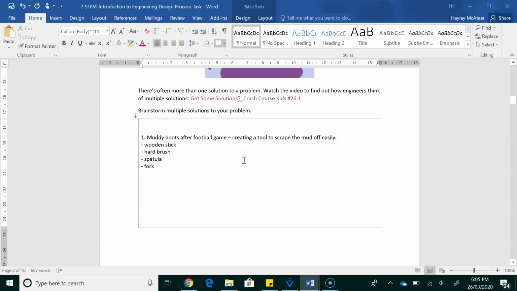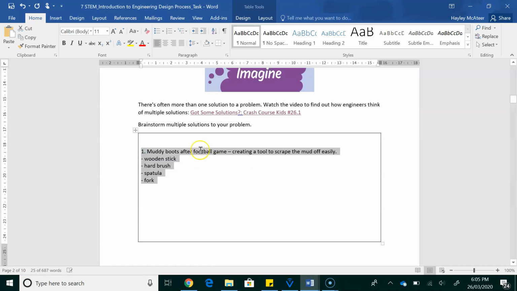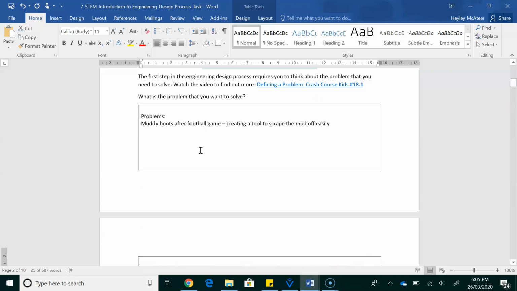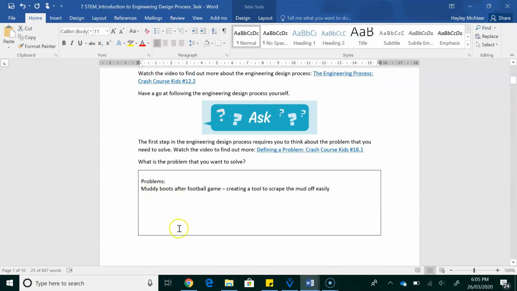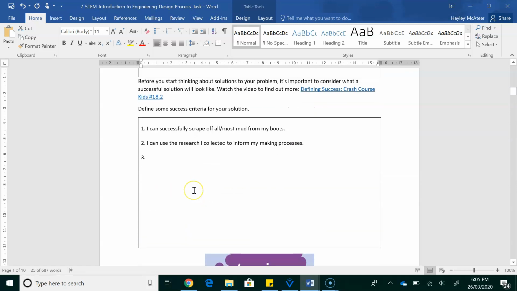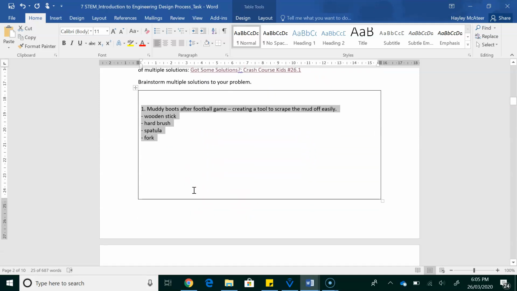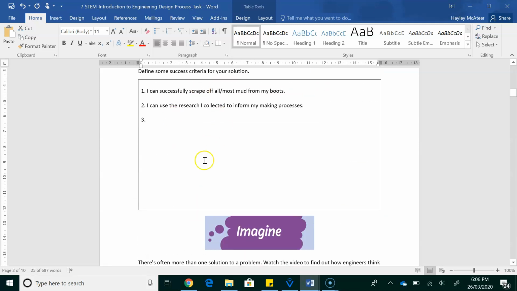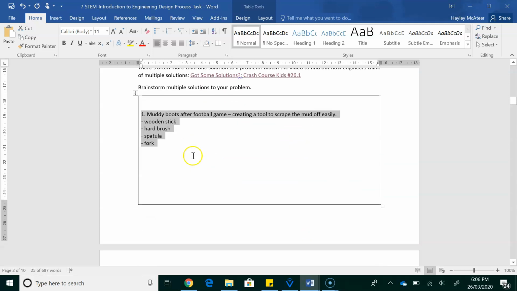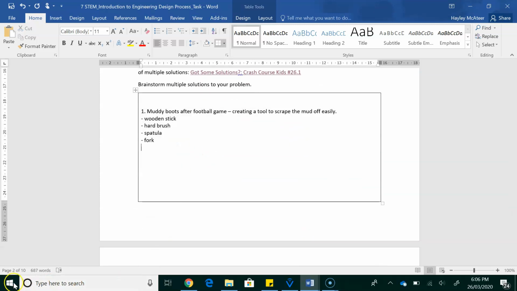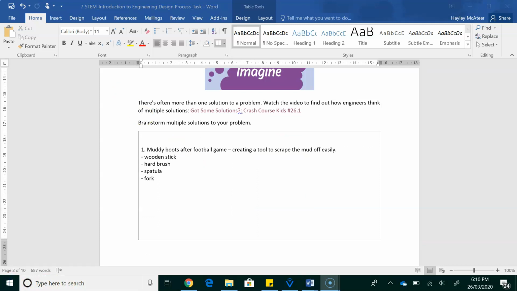So again, I just want you to do this for the one problem that you are going to solve. You don't have to do it for each of the 5 problems that you listed up here. You only have to do it for the one problem that you have chosen to solve, so the same problem that you wrote your success criteria for. Okay? Once you've done that, I want you to go ahead and hit save.